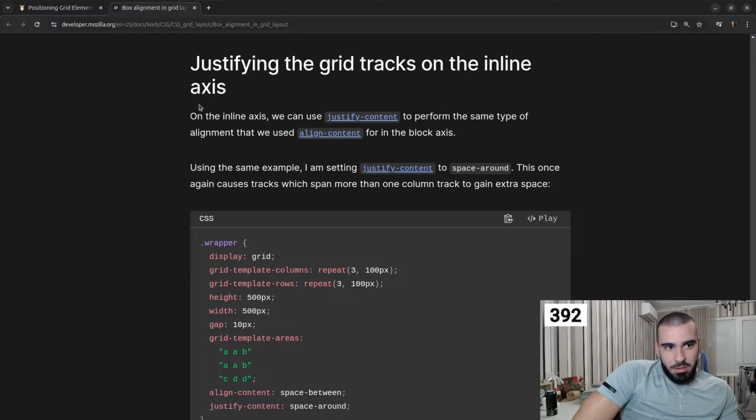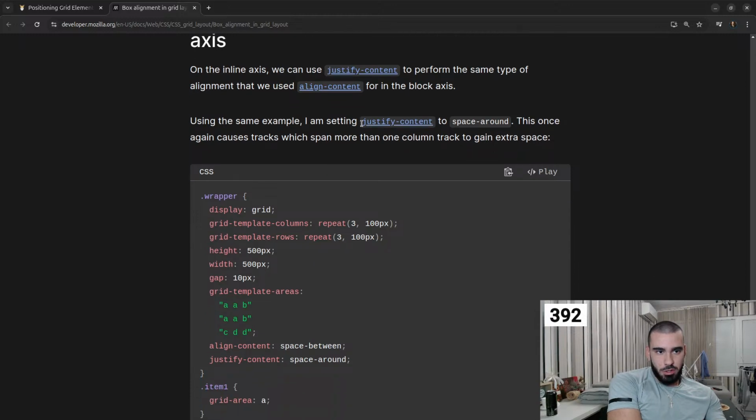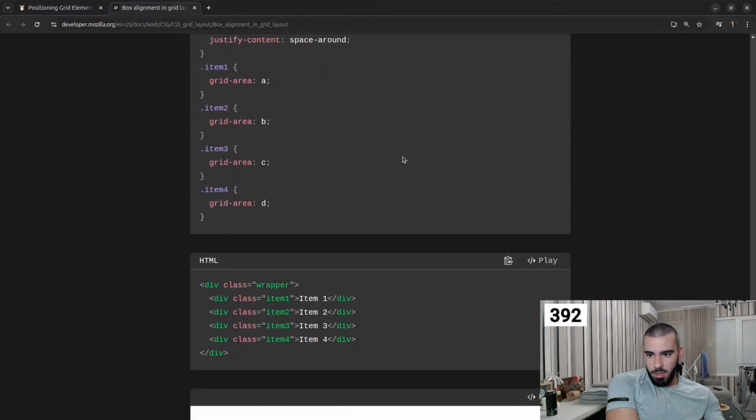Justifying the grid tracks on the inline axis. On the inline axis, we can use justify-content to perform the same type of alignment that we used align-content for in the block axis. Using the same example, I'm setting justify-content to space-around. This once again causes tracks that span more than one column track to gain extra space.